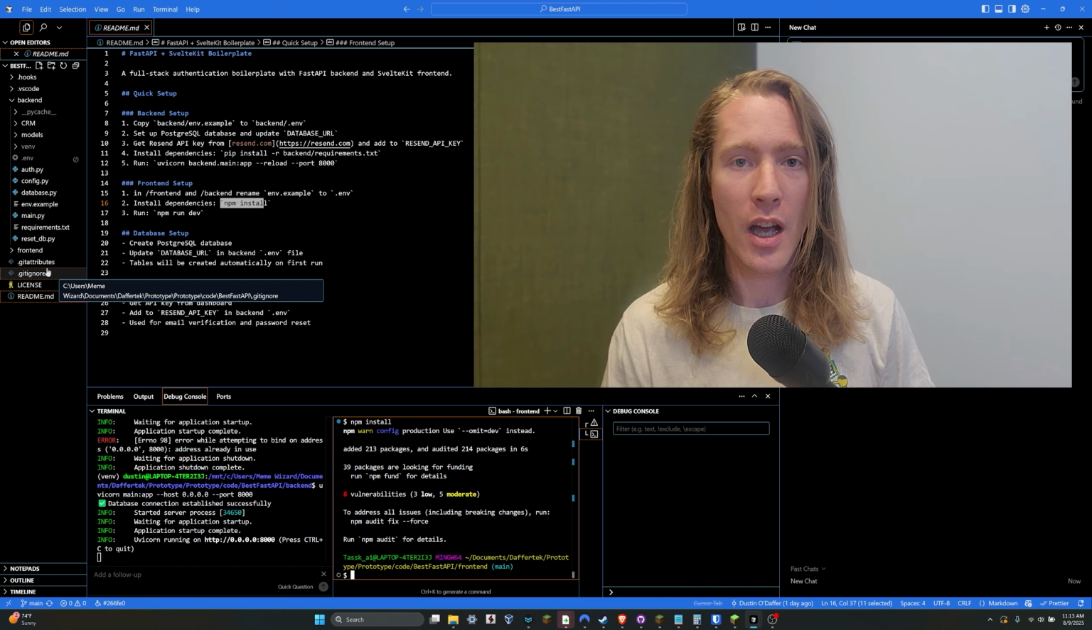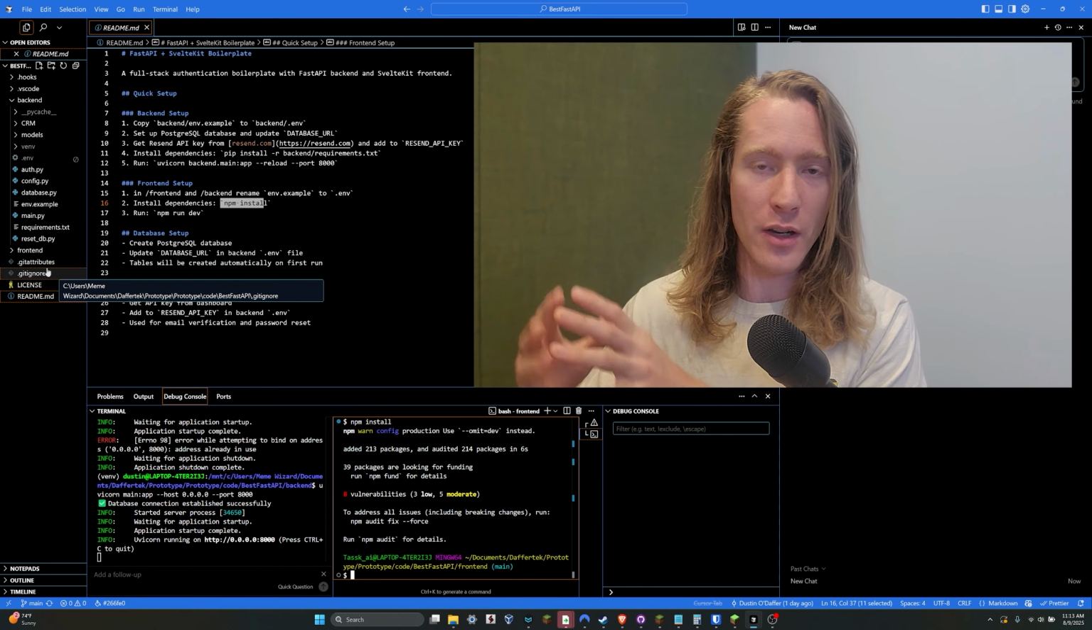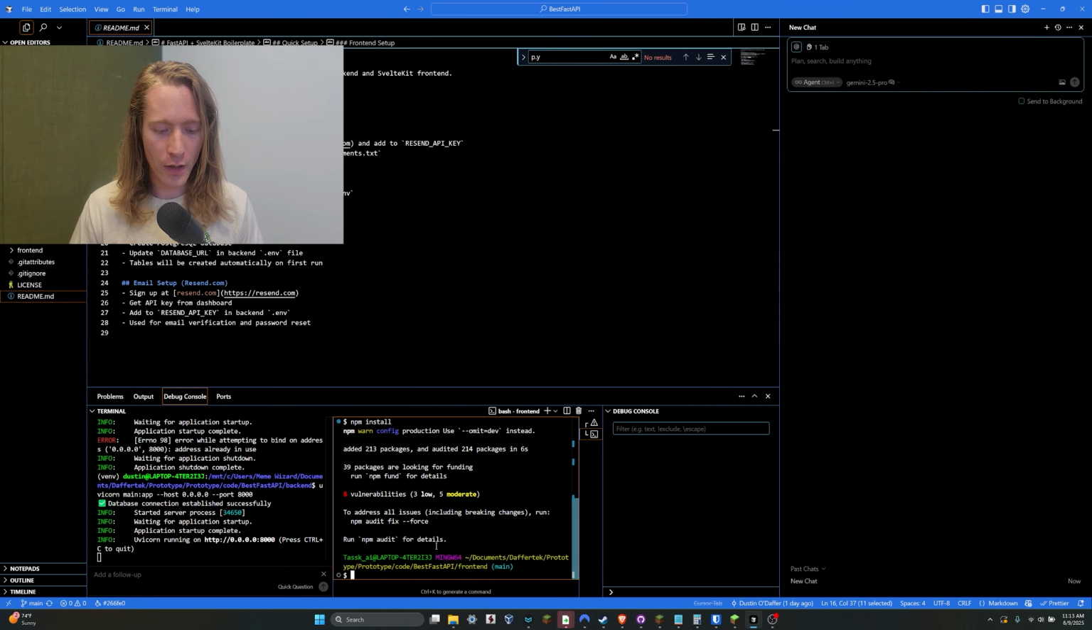So as where Python and FastAPI are going to be using that requirements.txt, the front end is going to use package.json and package-lock.json. There we go. So everything installed correctly. There are some vulnerabilities. We're not going to worry about those for the moment.